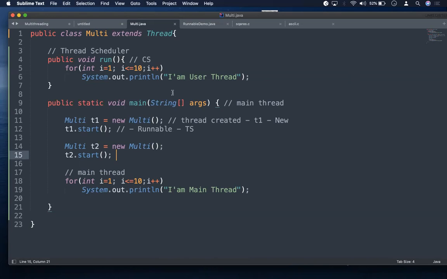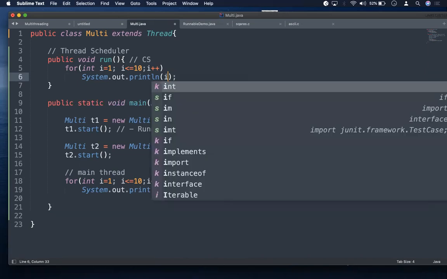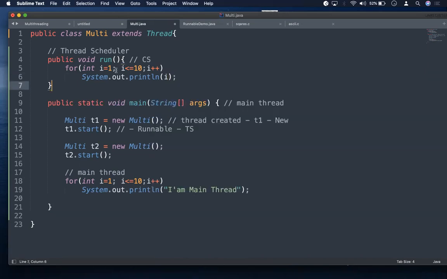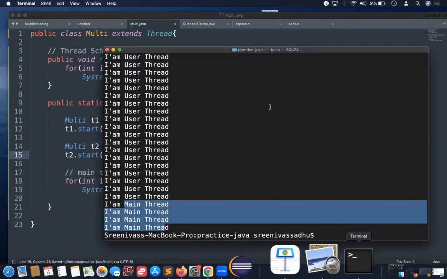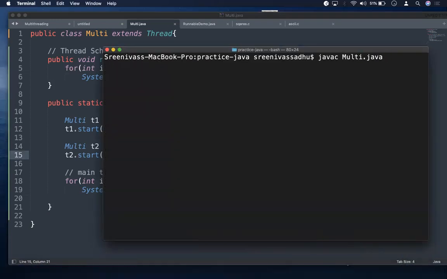So this is the example, and if you wish, I can change this. Rather than printing main thread, I will print my i value. So 1 to 10. Here I will print 101 to 110. Now what happens? Two threads, T1 executing the run method, prints 1 to 10, and this also prints 1 to 10 in the run method, and my main thread prints 101 to 110. So now let's see the output and understand how multi-threading is happening.